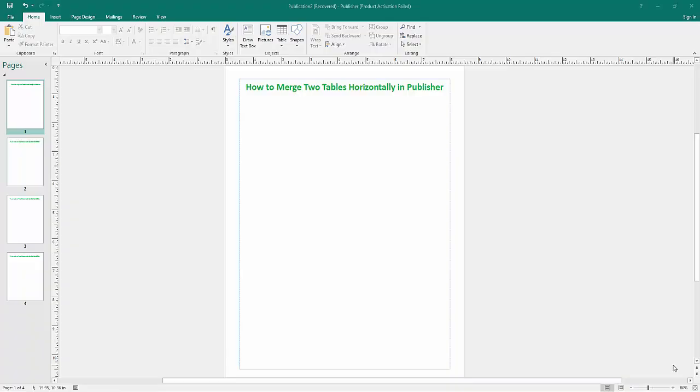Today's video: how to merge two tables horizontally in Microsoft Publisher. So let's get started. At first, open your Publisher document. In this video, now you can see how to merge two tables horizontally.